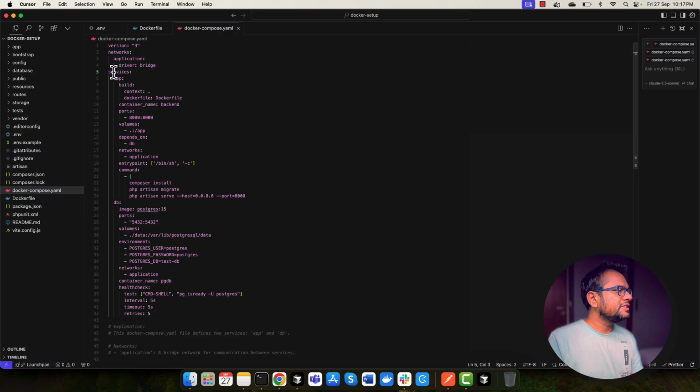So we have two services. One is app and another one is DB. Let me go through the app service first. This app service is responsible for running our application. And this DB service is basically a container which will contain our database related things, right?